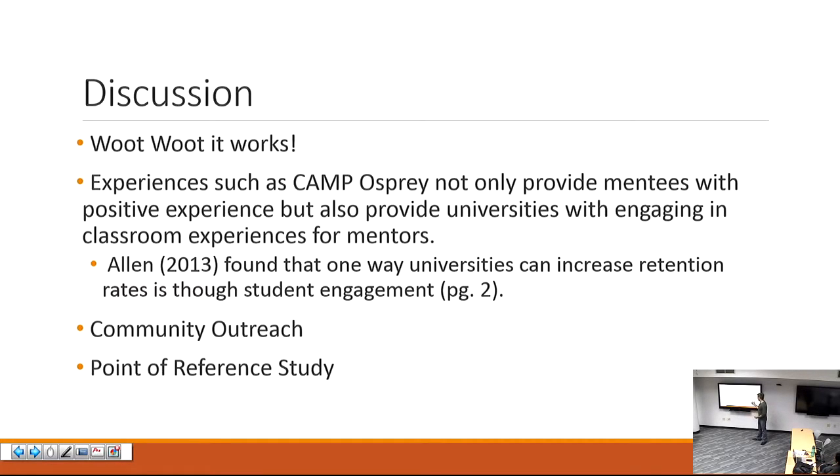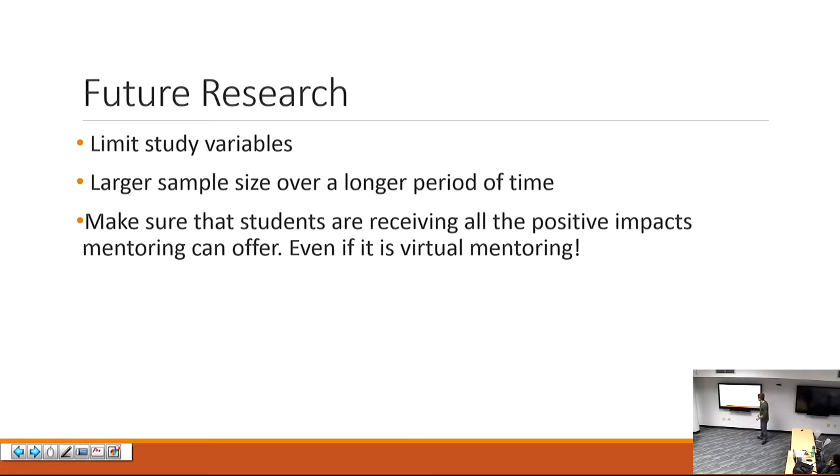Allen found that one way universities can increase retention rates is through student engagement, so what I just said. Community outreach, and then point of reference for study. There's not a lot of information about this, so this is a good jumping-off spot if anyone wants to do any kind of virtual mentor leadership. This is going to be a pretty cool study that people will be able to go back to and look at.